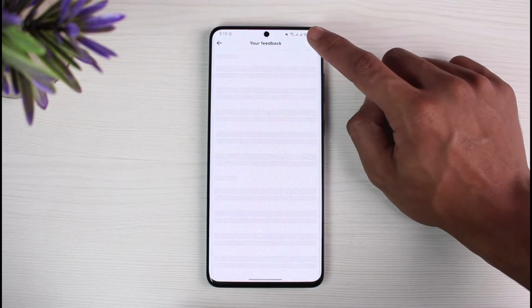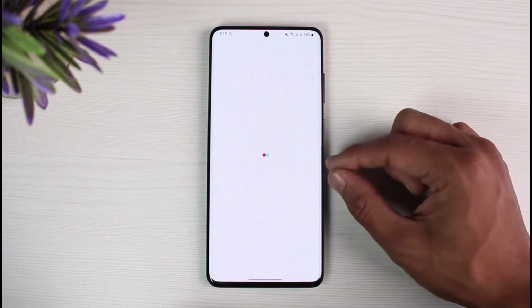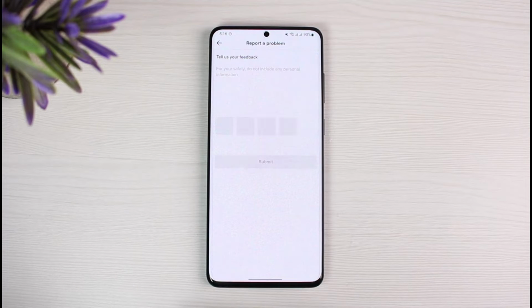Again, tap on the same icon from the top right corner, and you'll be taken to the feedback page. Here you simply let TikTok know that the date of birth is incorrect on your TikTok account and that you want to change it, and you're ready for any type of verification process that TikTok might ask you for going forward. If you have a few screenshots of the errors, you can include those and then just tap on the submit button.